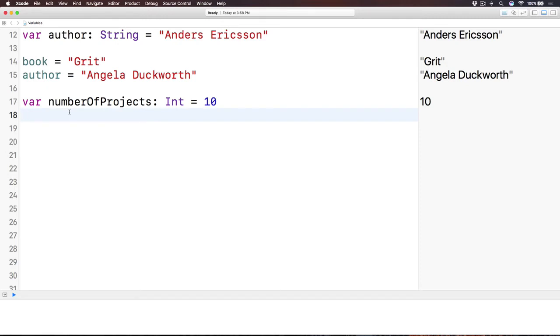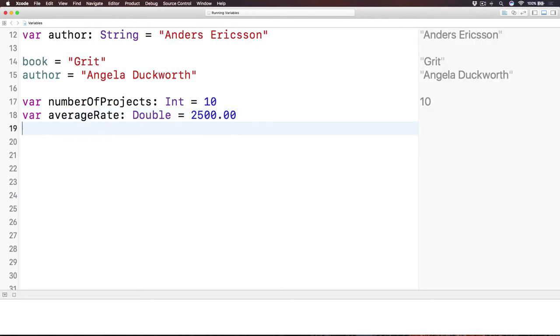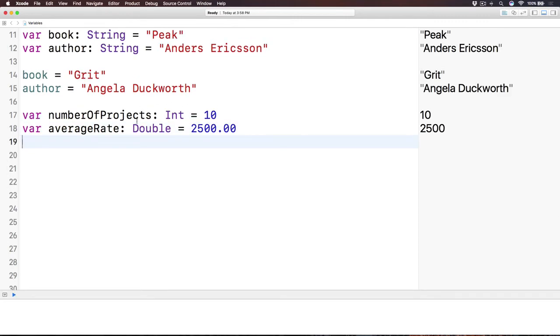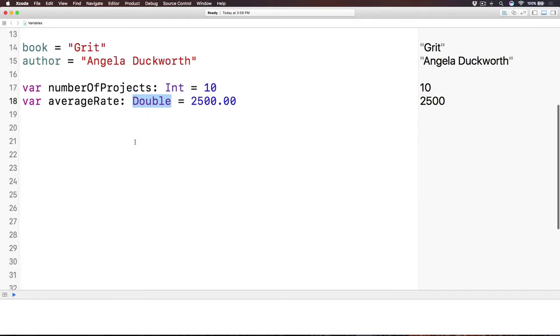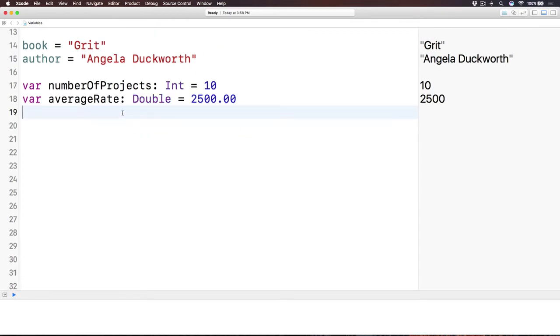After that, let's say for the number of projects, you have freelancing projects, right? You have 10 projects, and each project has an average rate, something like a double equal to, let's say, $2,500, right? So a double here means real values, a real number, a floating point number.